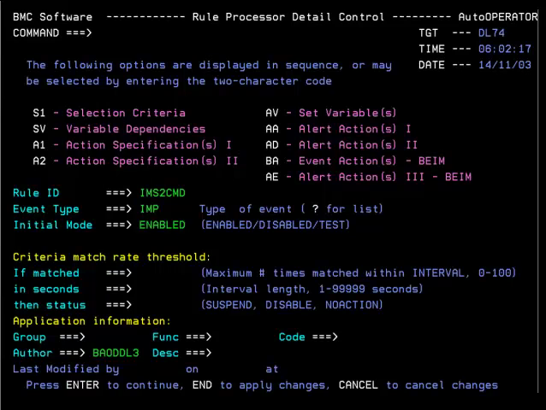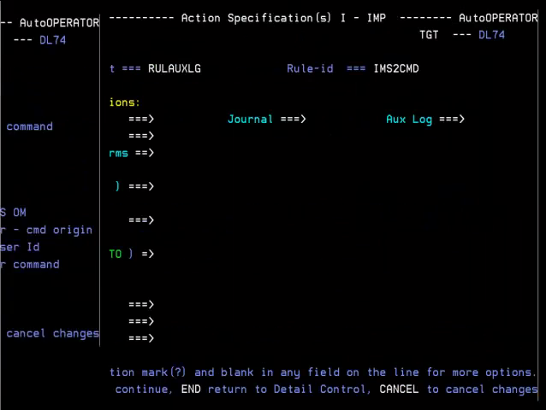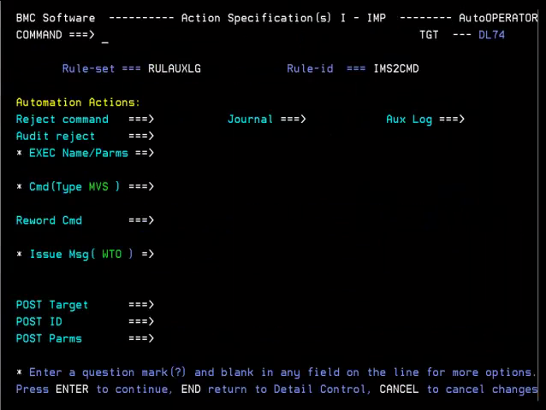To define a rule with the new event type, you use the new IMP event type on the Rules Processor Detail Control panel. The Selection Criteria panel allows you to filter the commands so only those of interest will have one or more automated actions taken. And finally, this is a sample of some of the automation provided natively by the rule. You can, of course, extend this by having the rule schedule a custom in-house AREXECS.